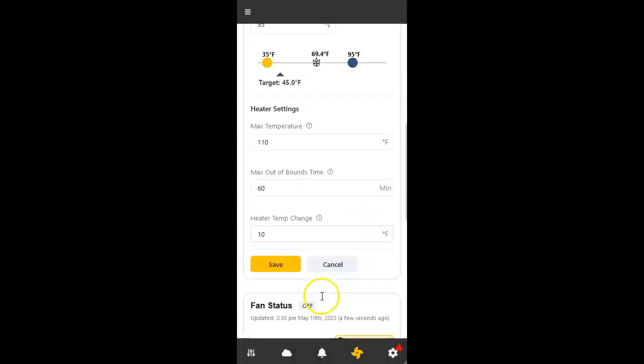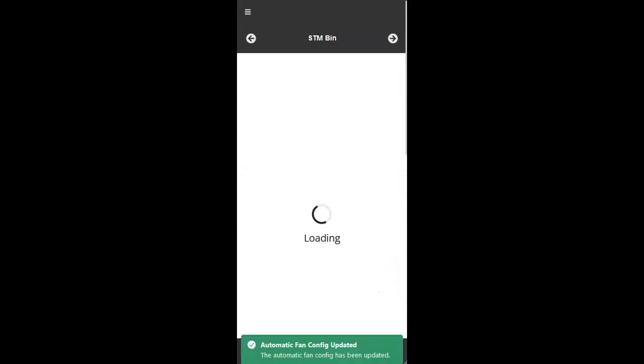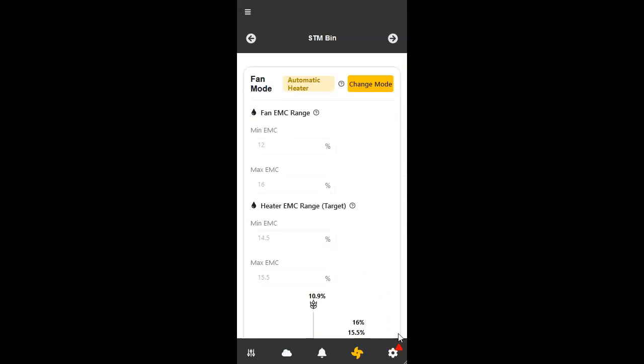We have made our changes, and now we can press save. The system will pop up an alert. Please pause the video to read the alert. Press turn on to complete the change. You'll see the changes were successfully sent.